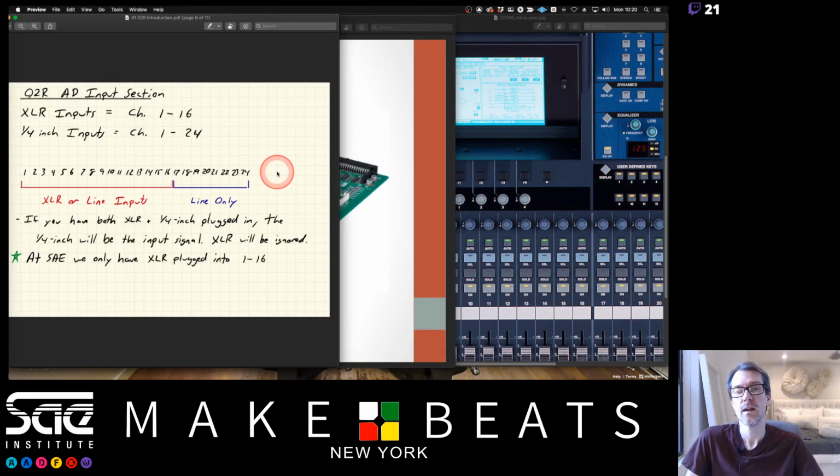Remember, in the Audient, you push that button and it flips between your XLR or your line input. On the O2R, they don't have it set up like that. It's just you plug it in. If you have the XLR plugged in by itself, it's going to be an XLR signal. If you have a 1/4 inch plugged in, even if you have the XLR plugged in, it's going to be the 1/4 inch signal. At SAE, we only have XLR cables plugged into channels 1 through 16 only. That's all we have, so it's your XLRs.